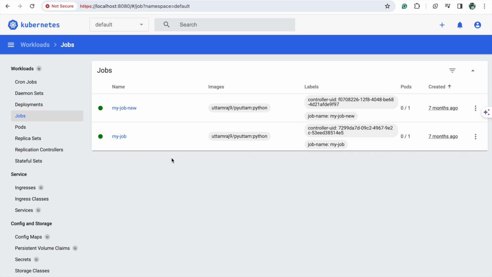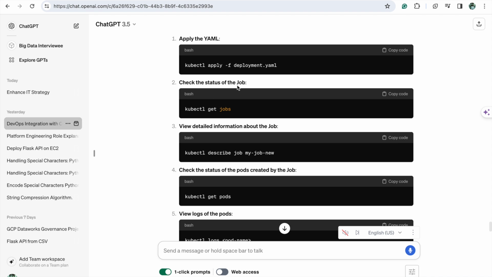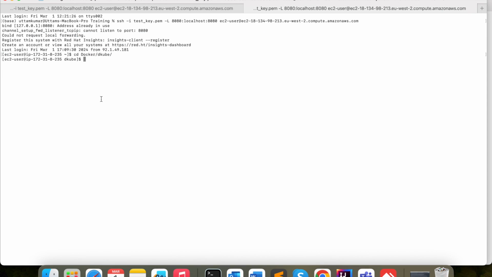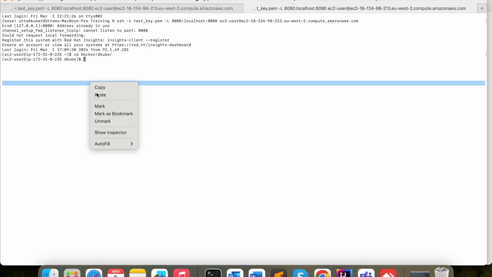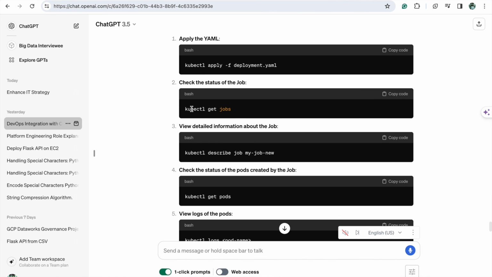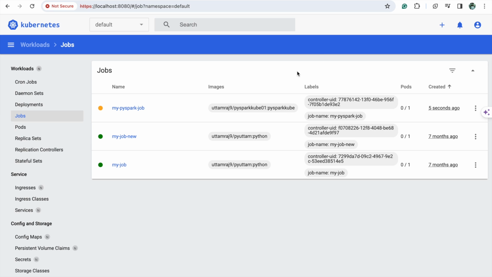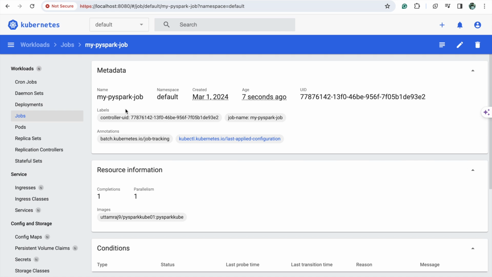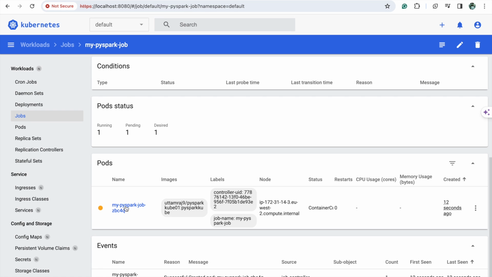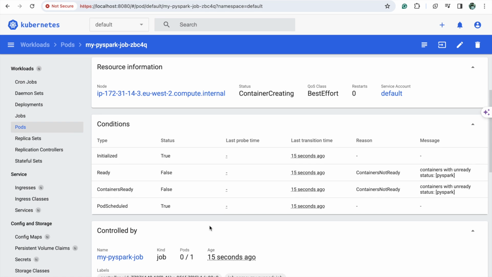But now I'm going to recreate this job. I'm using ChatGPT, so it gives you all the code whatever you need for Kubernetes. I will use this command to deploy my Docker image into Kubernetes. I'll just paste it. You can see my PySpark job created, that I can check from here. You can see this got created, and this is the job. You can see it's running.